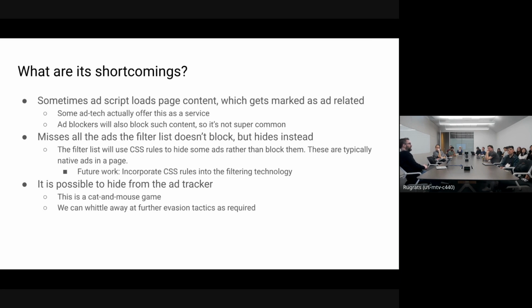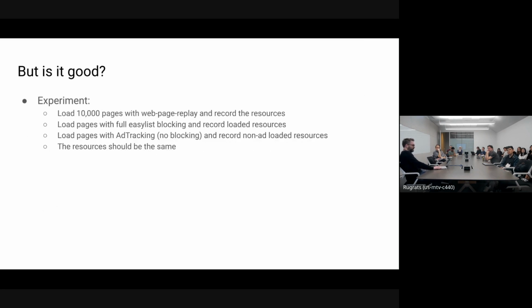And it is possible to hide from the ad tracker. I could give a talk on the various mechanisms you could use and the ways we're addressing them. They all have possible solutions. It's a cat and mouse game. We address them as we need to. All right. So then the is it good part.